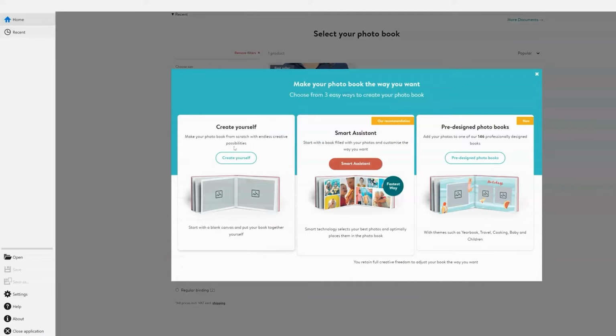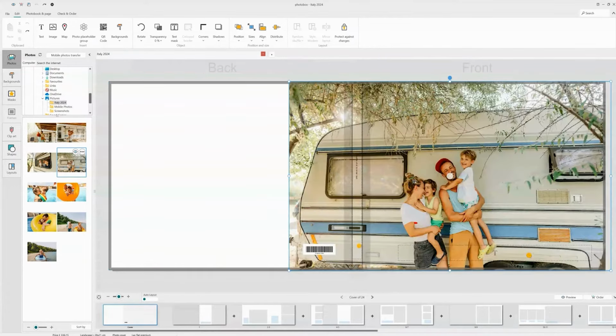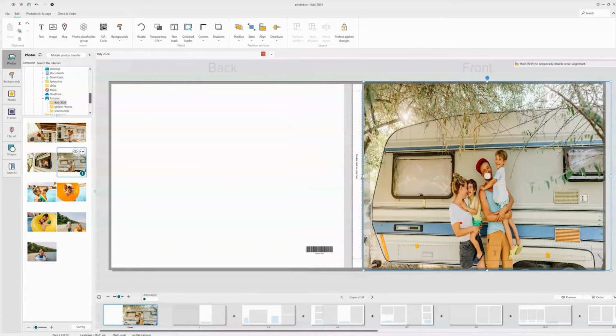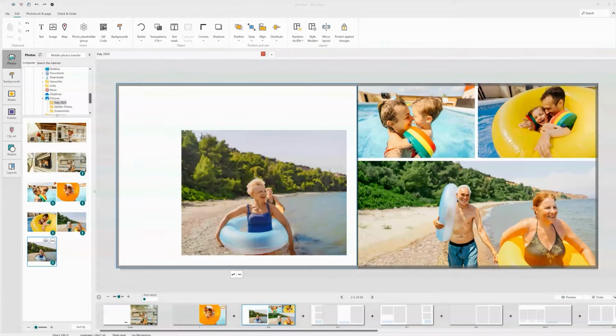After selecting your preferred photo book size and type, simply click on the Create Yourself option to begin designing your personalized book. Start by selecting photos from your computer and simply drag and drop them into your photo book. You can easily sort your pictures by name, date, modified date, and size. Last used photo folders will be remembered in the editor, so you don't have to look for your photos again.